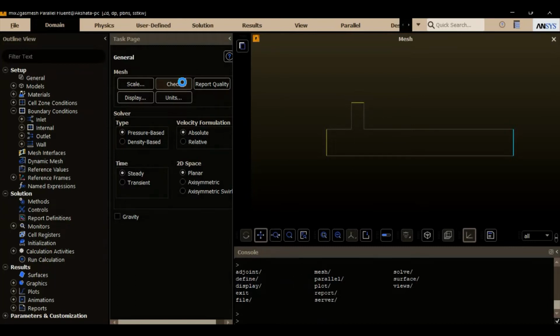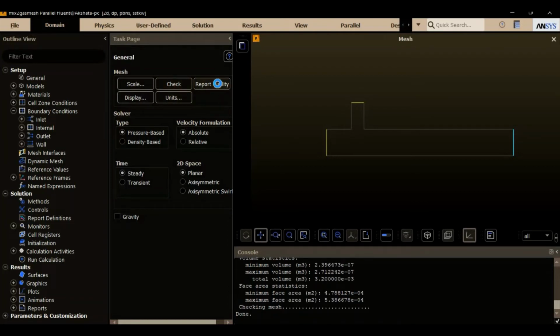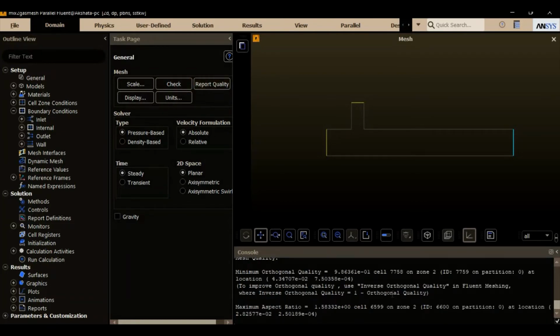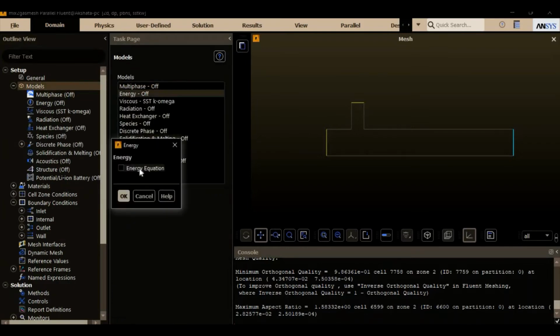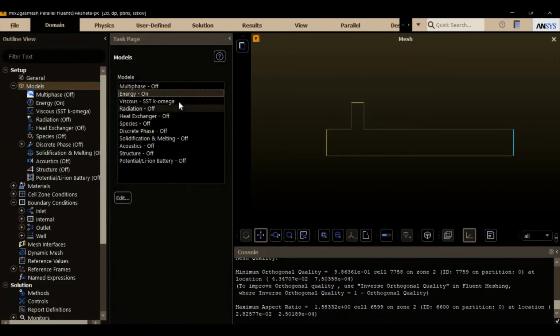First important step is to check our mesh. So mesh check is done. Then we have to report our quality. So everything is done. Pressure based solver will be used and steady state simulation will be carried out. Next, going to models, we have to enable our energy equation. This is done. For the viscous model, we are using the SST k-omega model.